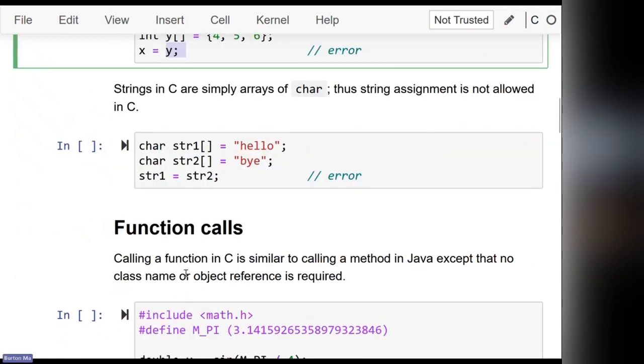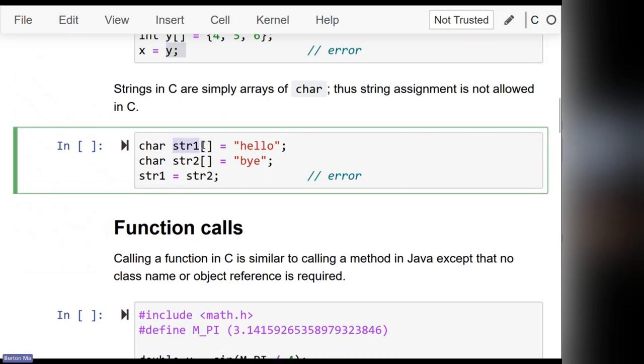One of the reasons this is important is because in C, strings are just arrays of char. So you can't make an array of char for a string and then reassign to the string, which is a natural thing to do in languages like Python and Java. Here, str1 is an array of char. It holds the string hello. str2, another array of char, holds the string bye.